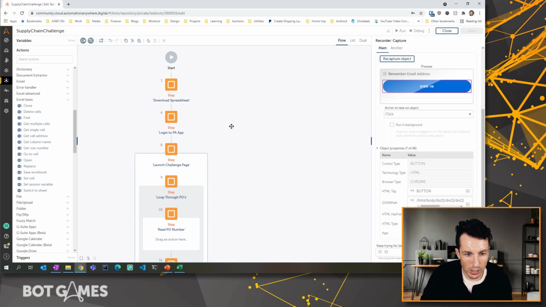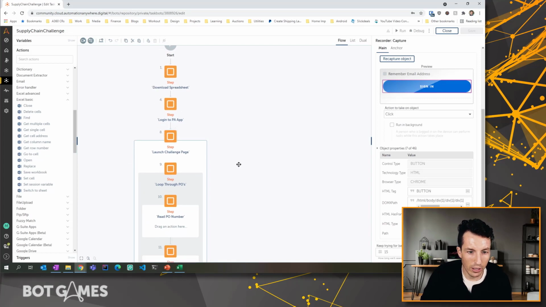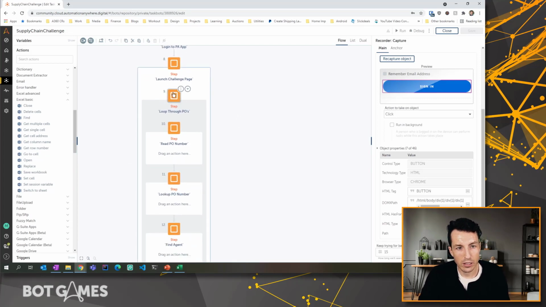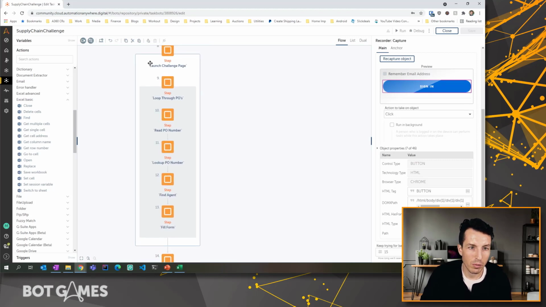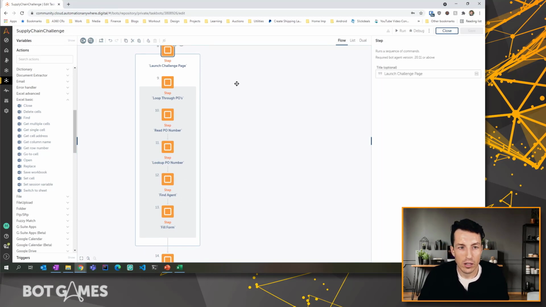The last thing we need to do, so here it says launch challenge page. And actually, let's move this one. Thinking I might want to move the loop through POs. They're not really dependent. Well, I guess they're dependent on launching the challenge page. All right, that's fine. Let's keep going.